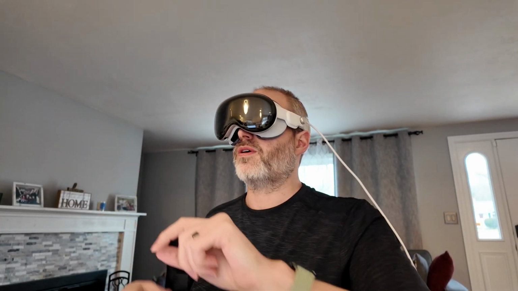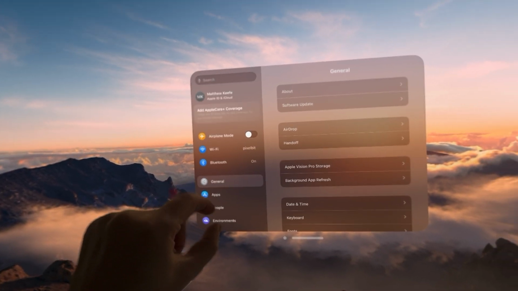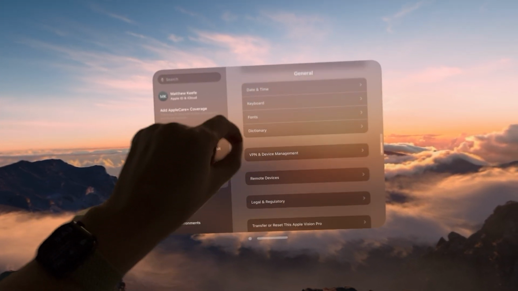So what you're going to do is put on the Vision Pro and connect it to your computer. Okay, so now you're in the Vision Pro. You want to go ahead and go to Settings, and then go to General. Scroll down to Remote Devices.